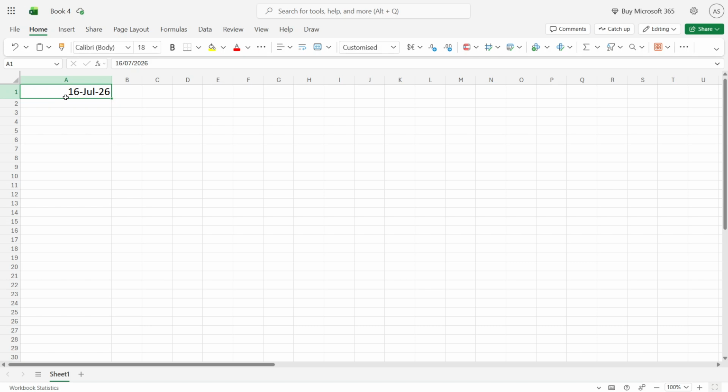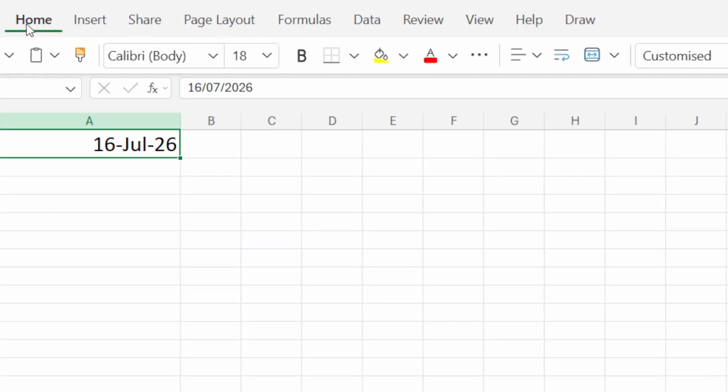Next, select the cell or range of cells containing the date you want to format. If you're changing just one date, simply click that cell. If you want to apply the same format to multiple dates at once, click and drag across the range you want to update. Selecting the correct cells first is important because Excel will only apply the formatting to what you've highlighted. Once your dates are selected, go to the Home tab at the top of the Excel window.